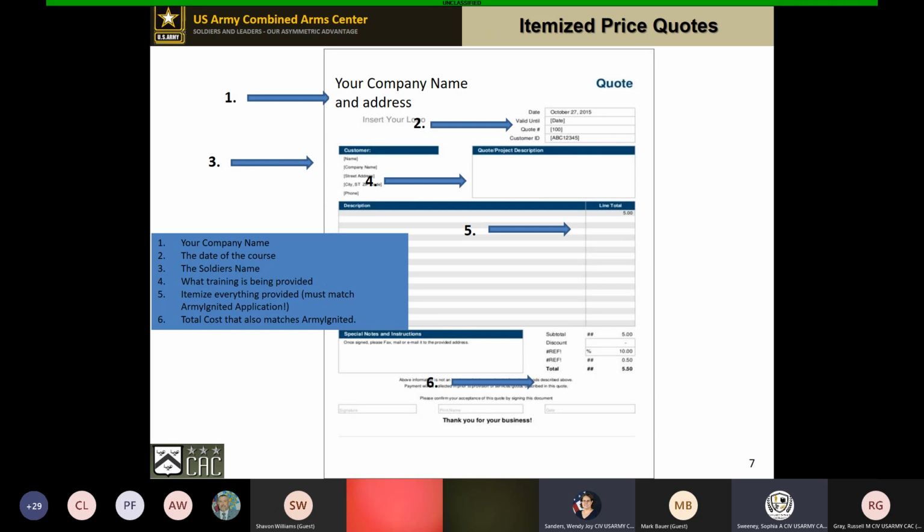Is it possible to send all completers to you via a report instead of individual certificates? So each soldier has to have their own certificate of completion. So I'd ask that it not come through a report, because some of them will have different end dates. So we ask that they each get their own certificate of completion.